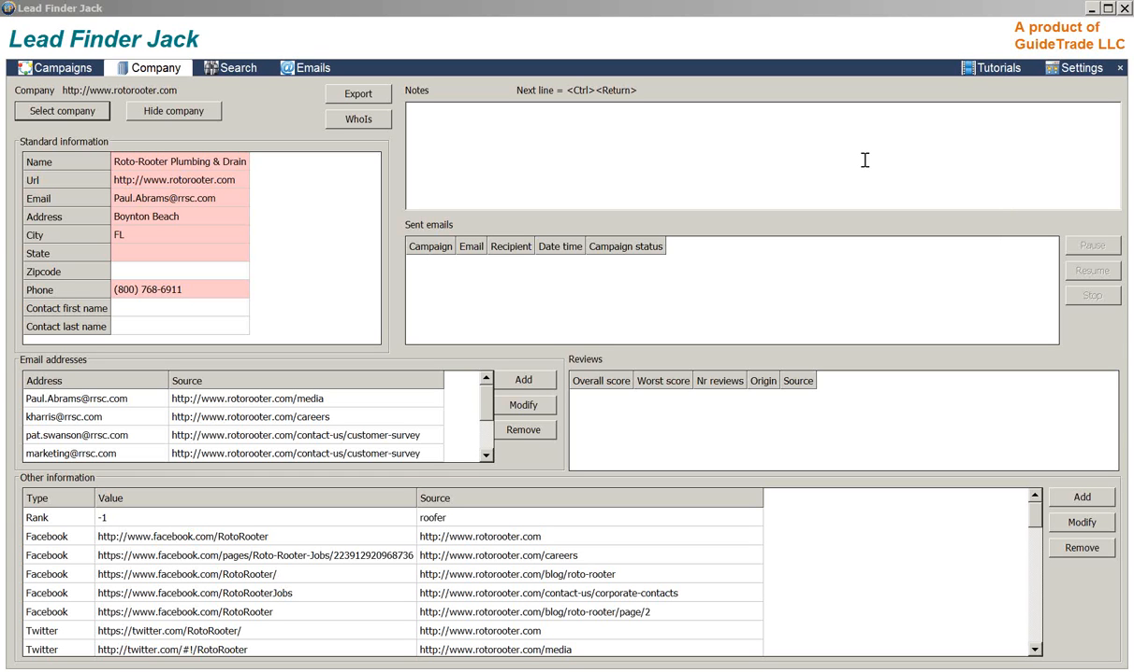Yes, so we have two Facebook groups. We have a Lead Tracker Jack Facebook group, and we have a Lead Finder Jack Beta Facebook group. So this belongs to the Lead Finder Jack Beta Facebook group.